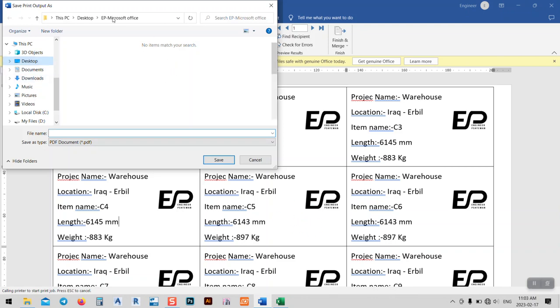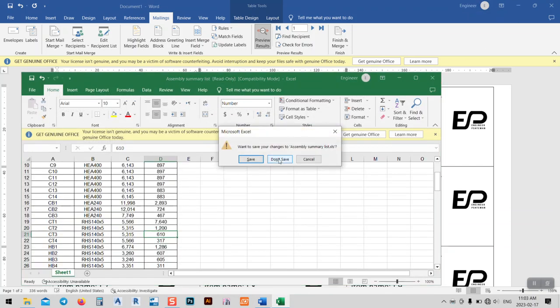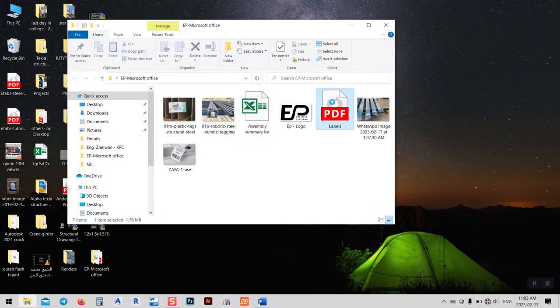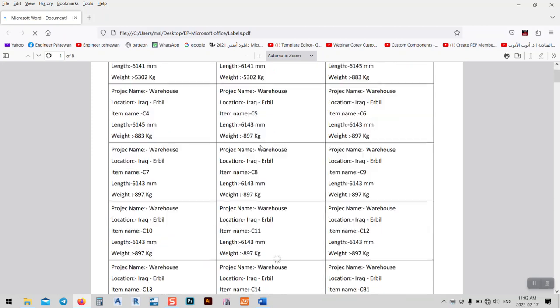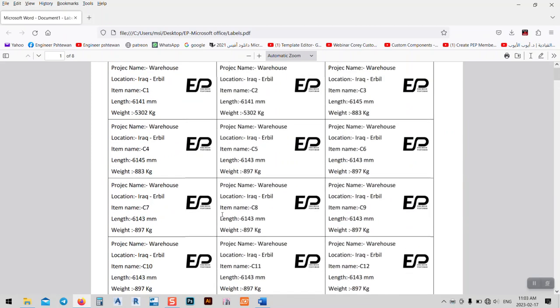Okay, I will name it as labels, and save it. After that, we will finish up. Microsoft can export this one, and later on we will open the file. I don't need this one. I will open the file, and we will go back to here, labels, the location where we created the files. As you see here, we have all of these labels we could make.